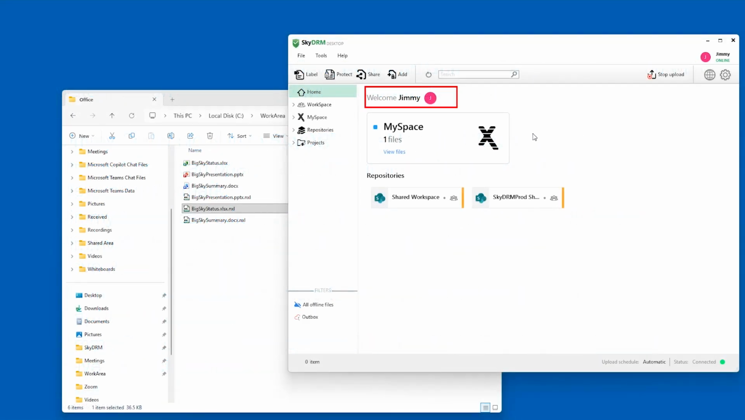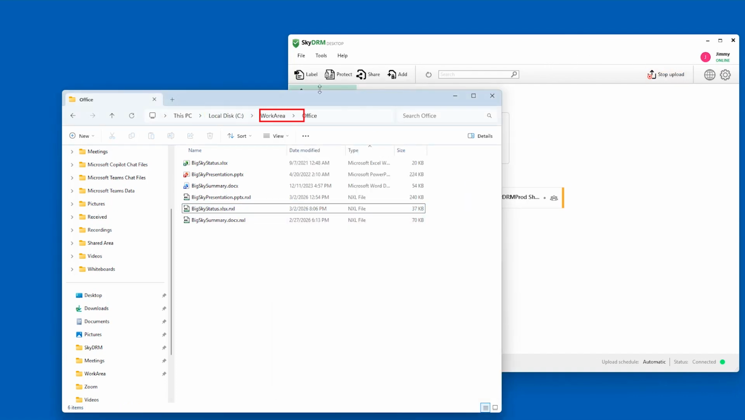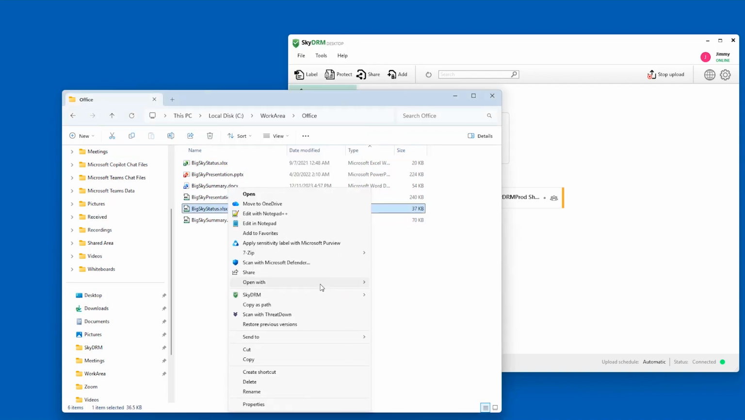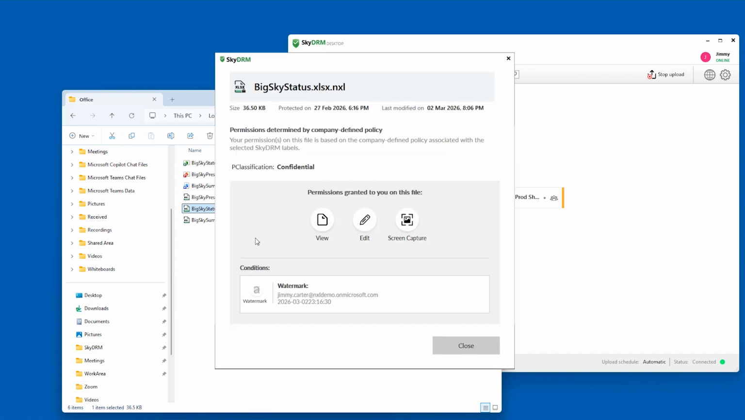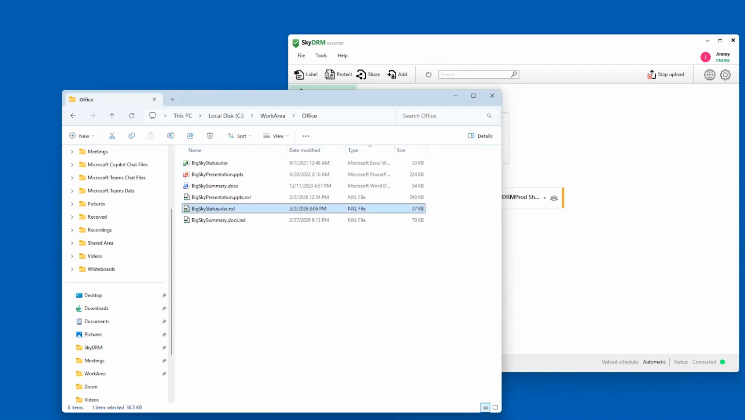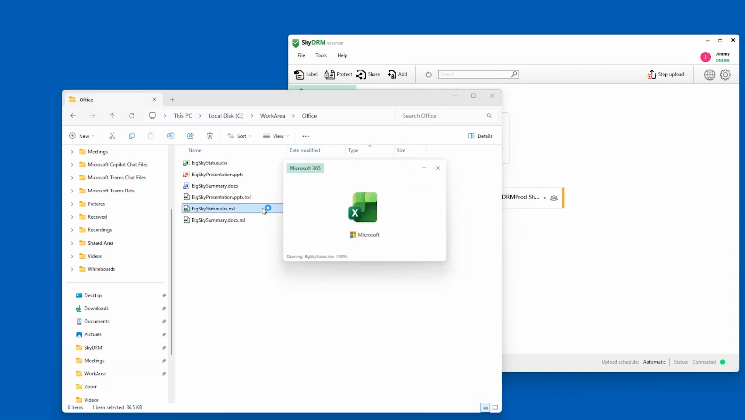I am signed into SkyDRM desktop for Windows as Jimmy Carter from TechNova and navigated to C drive, Work area, Office. Let's check the file information for Big Sky status.xlsx.nxl using SkyDRM view file info. Here we see that the classification is confidential, and Jimmy Carter has view, edit, and screen capture with a watermark permissions. Let's open the file by double-clicking the file.